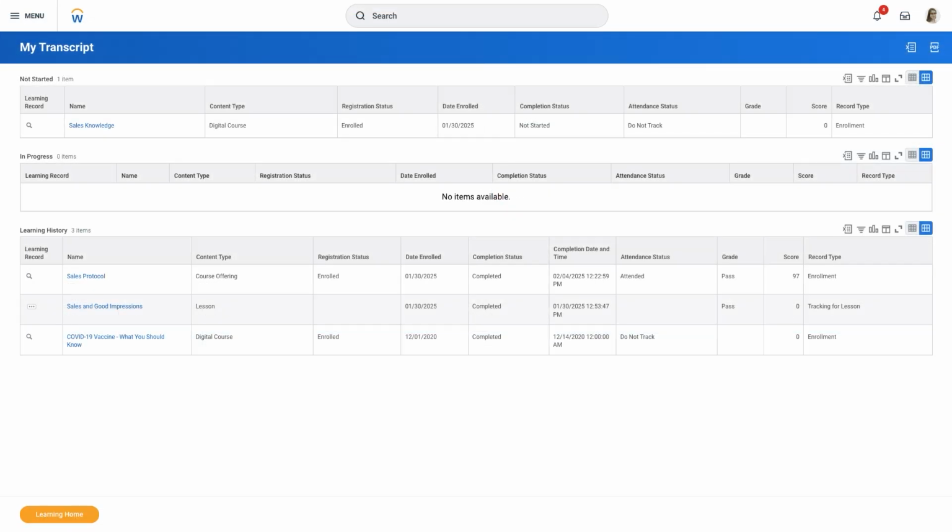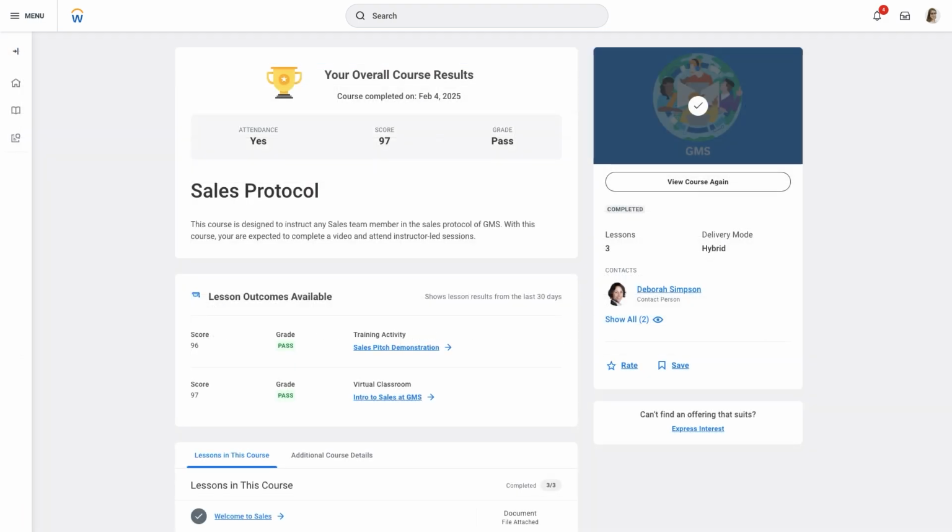From Julia Brandt's My Transcript Reports Learning History grid, Julia notices her course completion status updated to completed. When Julia navigates to the course page, she observes her completion status and the View Course Again button. This allows Julia to review course material without affecting her completion status. If the learner didn't meet the completion requirements, the Retake Course button displays, which resets the learner's completion status.